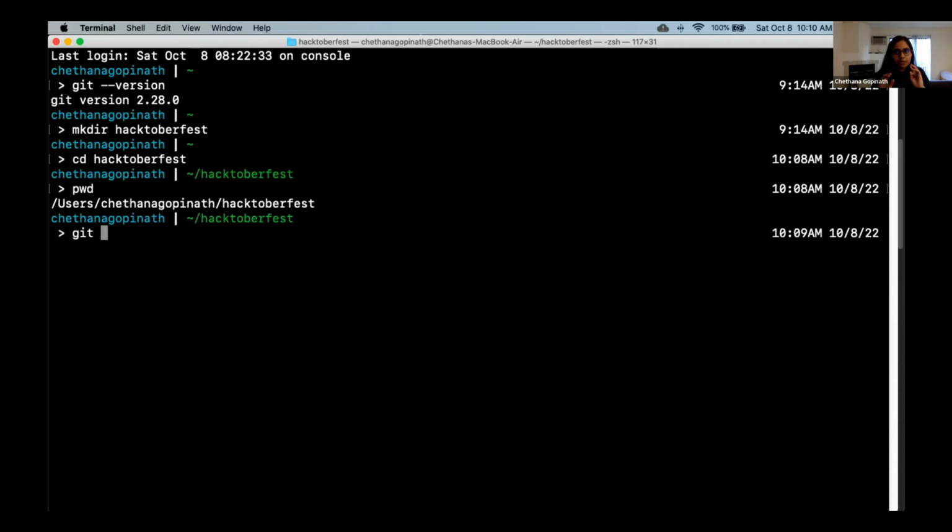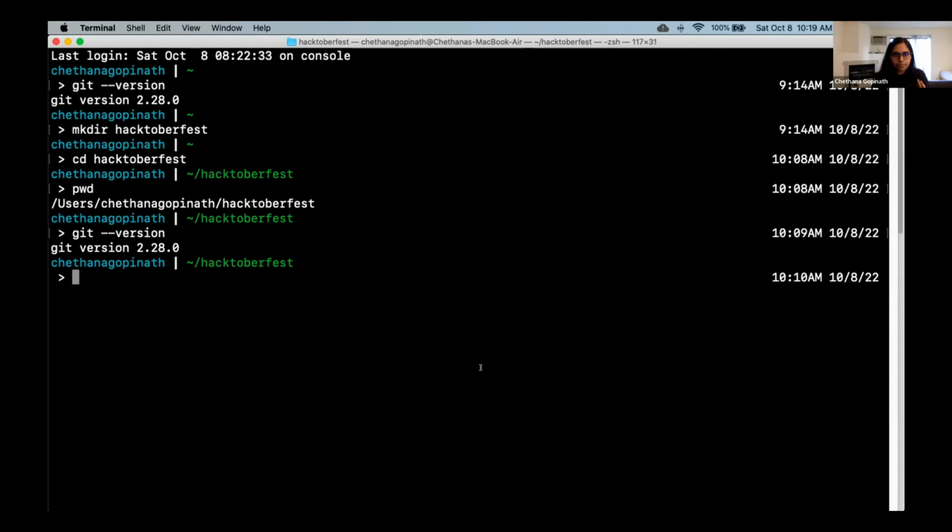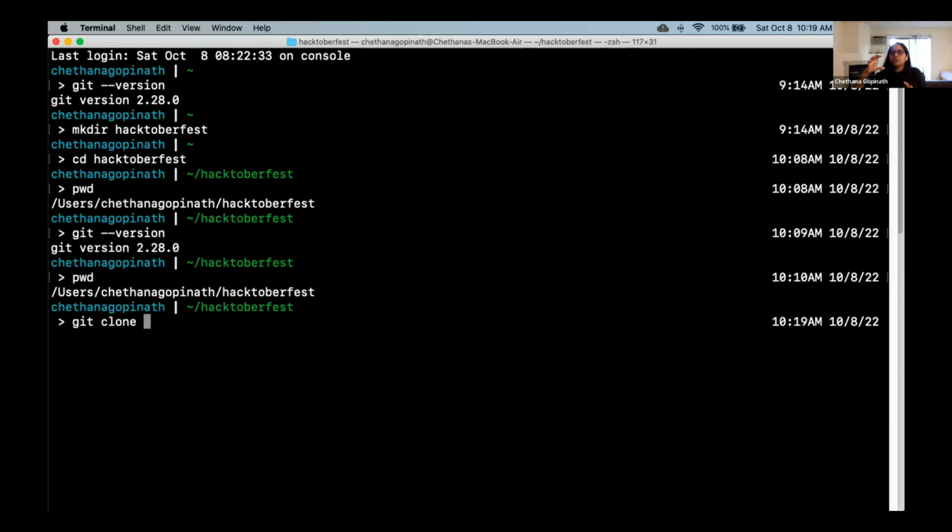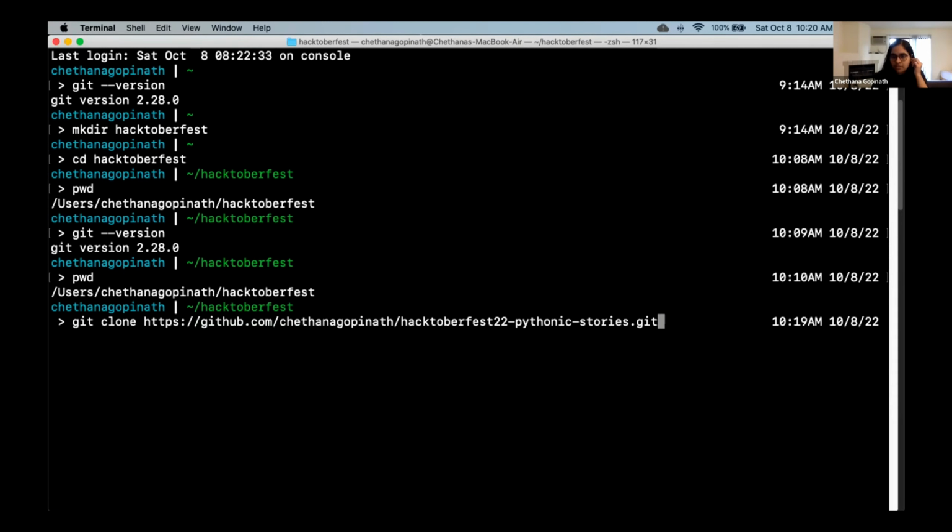So everybody, it would be awesome if you could type git --version right now. We're currently at this Hacktoberfest folder that I created for this purpose. So present working directory is Hacktoberfest. Now that we're here, let's do git clone. Now you want to clone the fork repository into your local. So git clone.